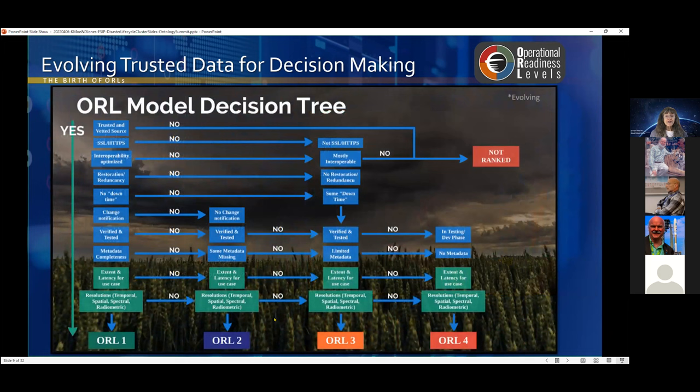So the next chart gives the ORL model decision tree. This chart was developed by Carrie Hicks. She was formerly with Duke Power and with their GIS group. So she was a senior GIS lead there. And she continues to work with the All Hazard Consortium in evolving and helping the community use this tree to identify trusted data. So the first top level here, it says trusted embedded source. And if it's not a trusted embedded source, it does not get an ORL ranking. She uses as an example GasBuddy.